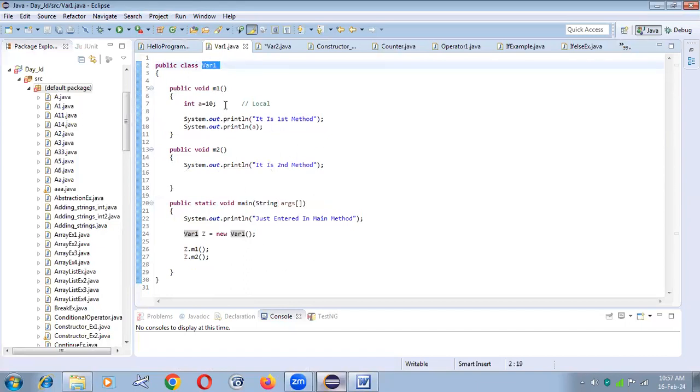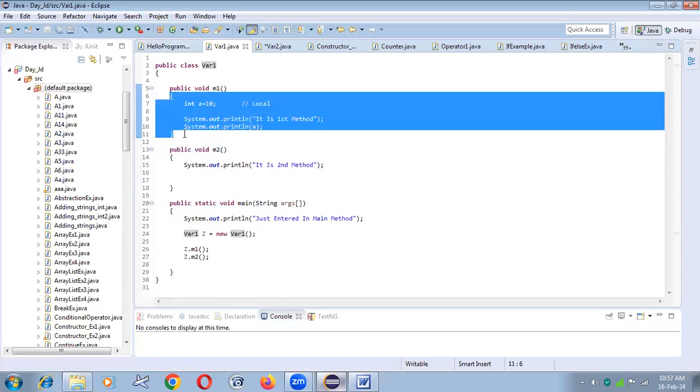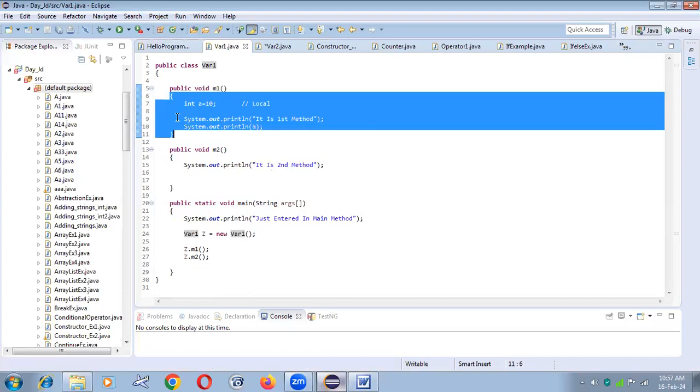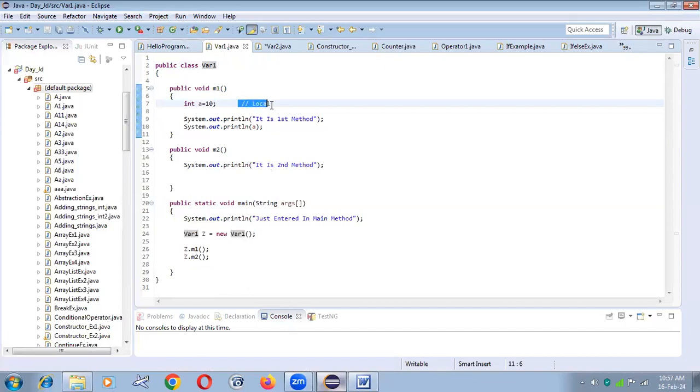Here I'm writing two methods. The method names can be anything. For example, I'm writing M1 and M2. M1 is my first method and M2 is my second method. This is the M1 method body. Inside the method body, if you declare any variable, that variable is called a local variable.